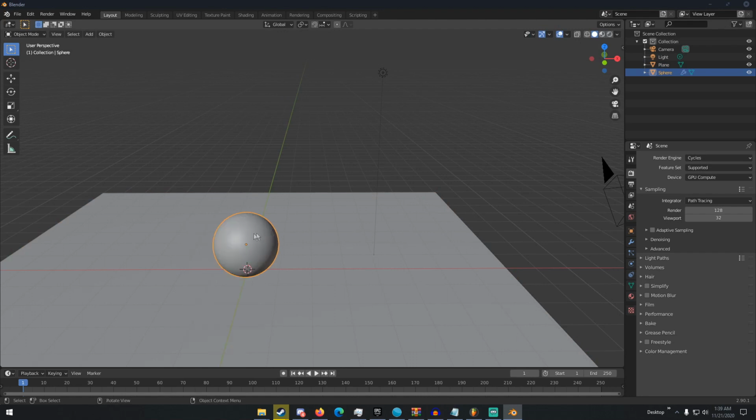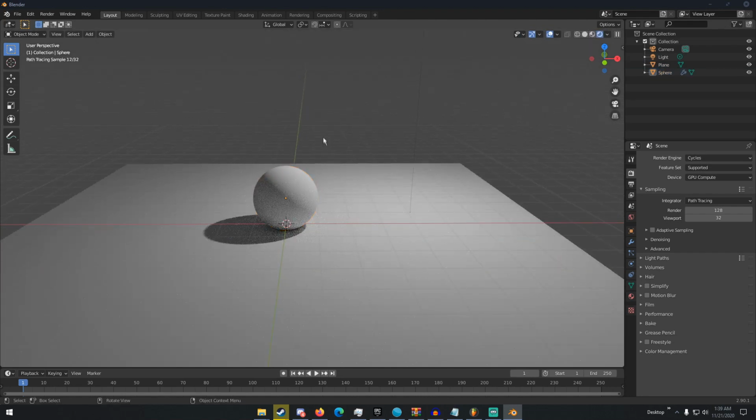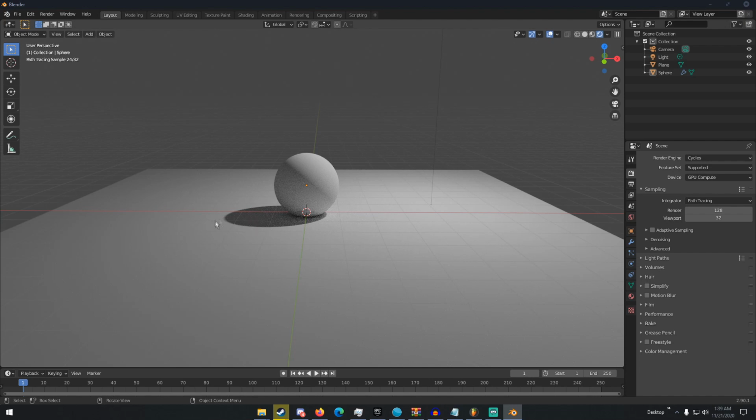But yeah. So if we go into Cycles, we can see that the shadows are pretty realistic. There's global illumination, so the plane is reflecting back onto the ball right here. You can see there's light on the edge of the ball. And everything just looks pretty realistic.